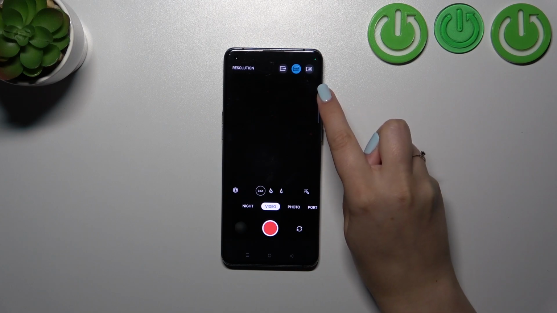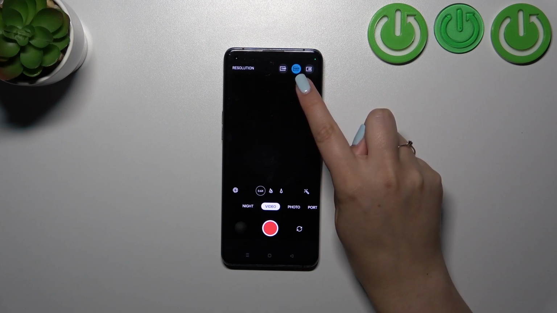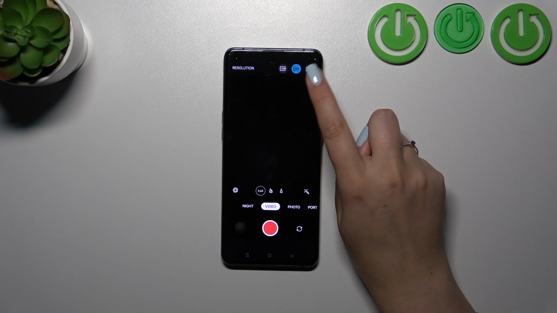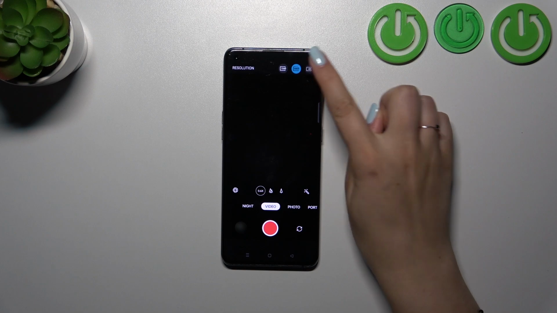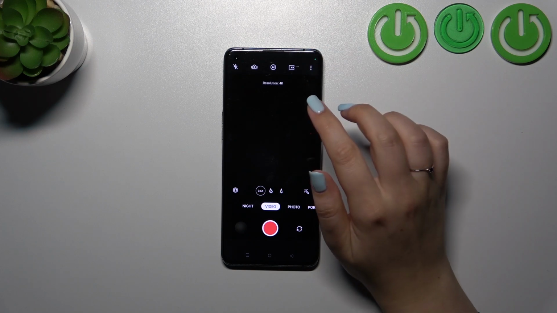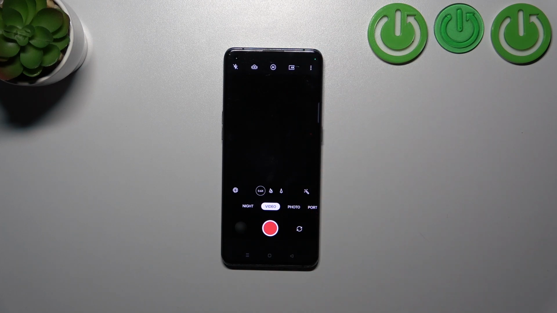We've got three different options: 1080p, which is currently applied, as you can see it is highlighted, 720p and 4K. All you have to do is to tap on the option you'd like to use. I will pick 4K, and as you can see, it is immediately notified right here, the icon changed, which simply means that from now on your device will use the chosen resolution whilst recording the videos.